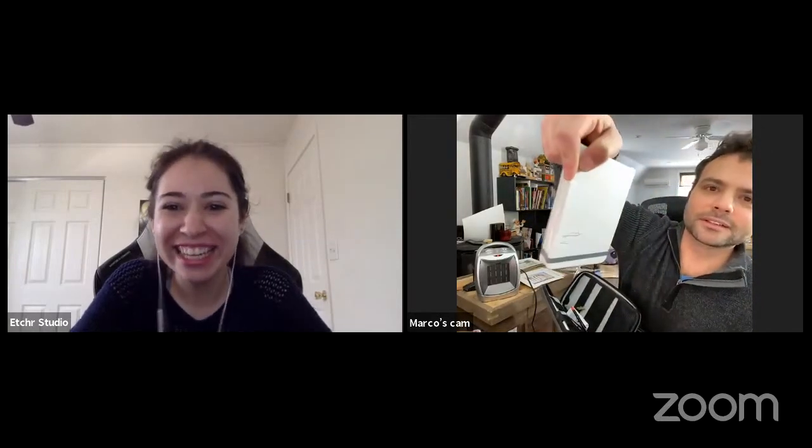This is a brand new one. I've got these little Etchr watercolor sketchbooks. They fit perfectly in here. You've got space for your brushes and all your tools and little pockets. And yeah, I travel with that a lot.